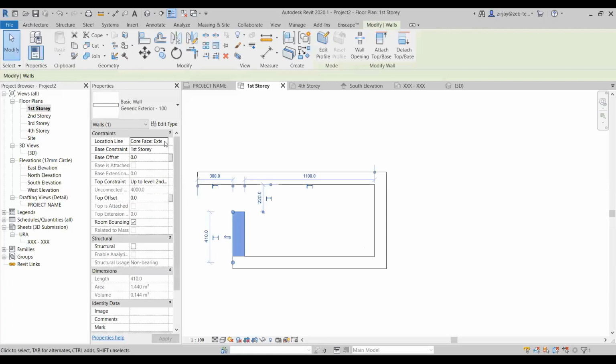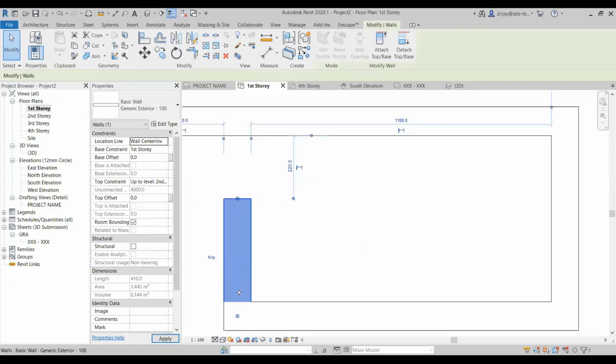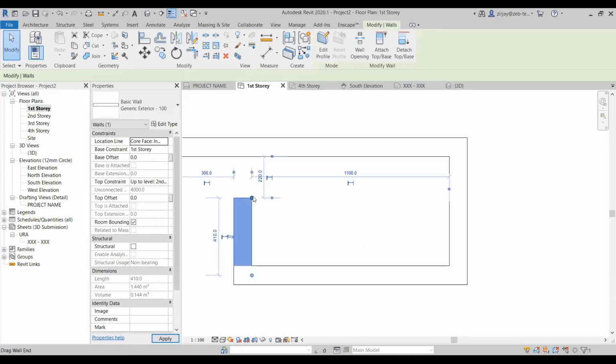So I'll just show you quickly. If I change this to wall center line, the blue line will be right on the middle. And if I choose core face interior, it's gonna go on to the right side.